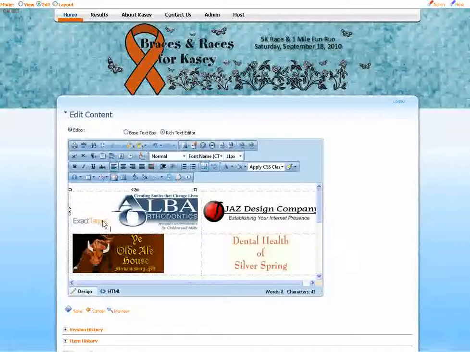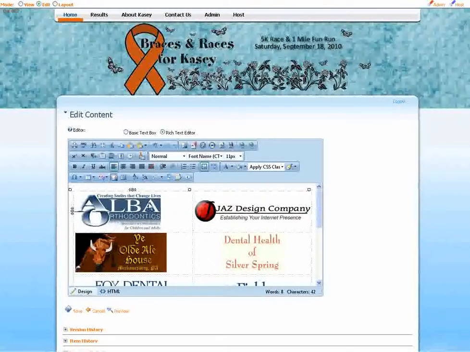Alright, I'm going to cancel out of there. And now if you need to delete the image, you could also always just select the image and hit delete. Now I'll add a little text here, and then I'll show you about the different formatting options that exist. If you've used Word before, it's very similar to that.